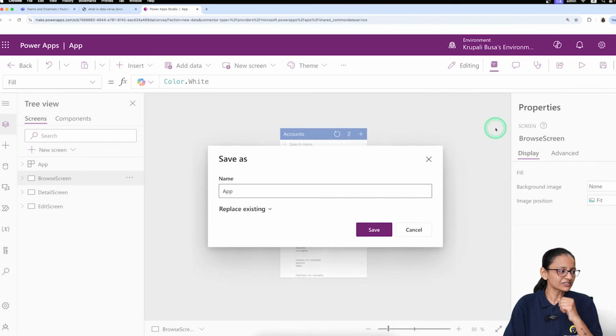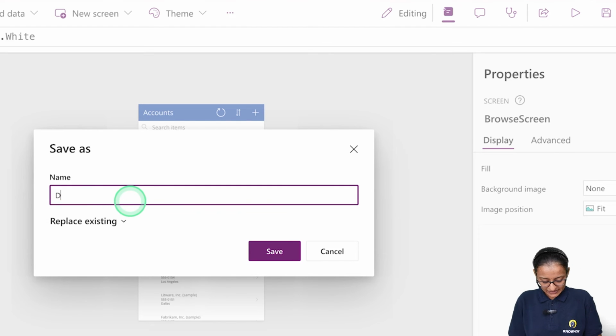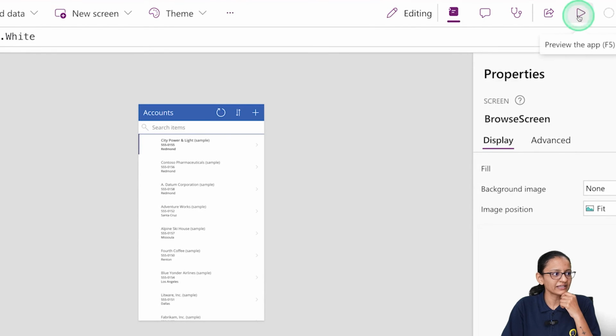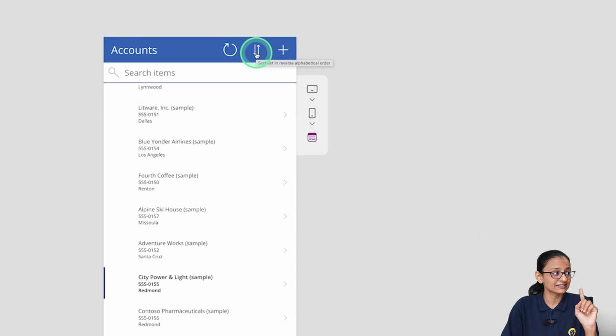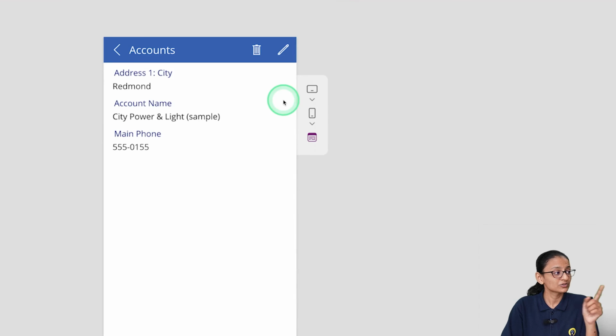Let me save it first. Let's say here I am giving the name Dataverse app. Okay, you can give any name and click on save and then start run. So here a search facility is there. Here a sorting facility is there, just like ascending or descending order. You can click on this, so detailed information will be there. So a viewing data facility is also there.